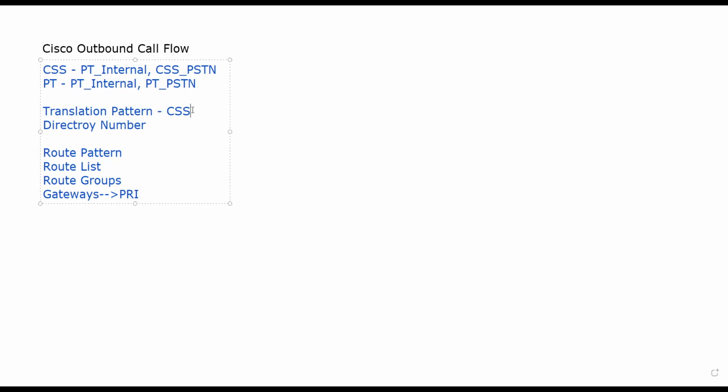Because with the help of this CSS, the translation pattern will search again once the number is transformed, and so we can say that it will send the call to the next level, that is the directory number, right? So this CSS and partition play a very important role in making an outbound call, right?